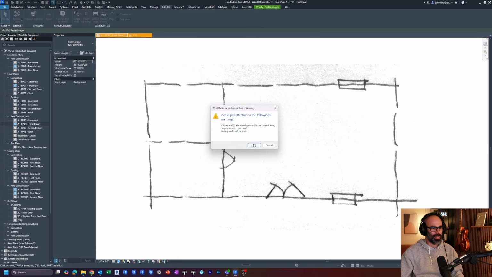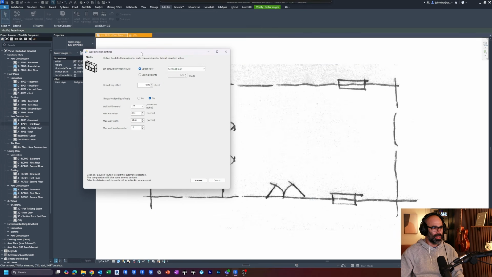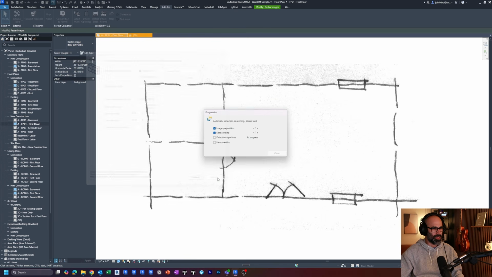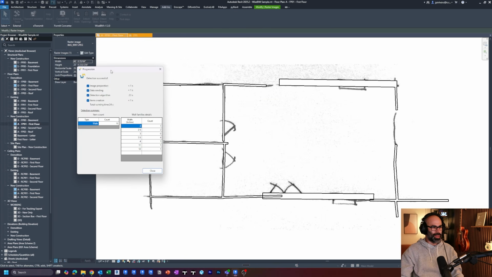So I'm going to click detect walls, click OK. For this one, I think we're going to have to say, let's see, minimum wall width. We're probably going to have to go less than 9.5, which is the smallest we can go. Okay. Let's just see what happens. Why not? All right. So as you can see, that took 23 seconds this time. It made quite a few walls.